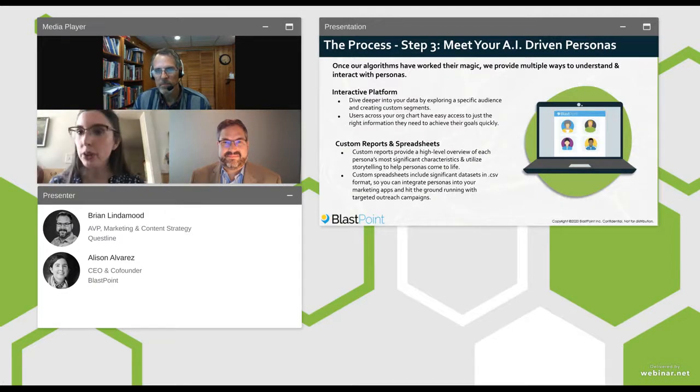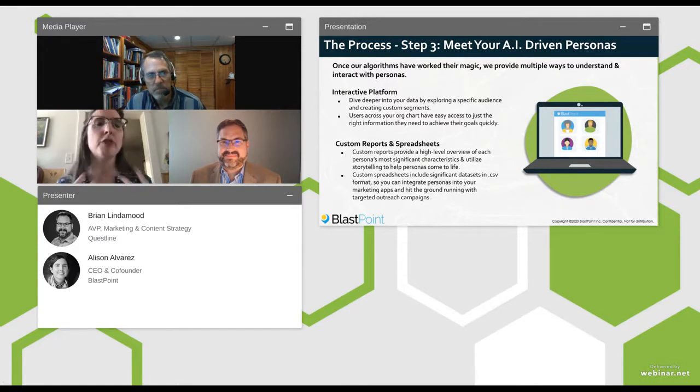So now we're looking at these AI-driven personas. Most of us are familiar with personas. So this idea of bringing people to life.